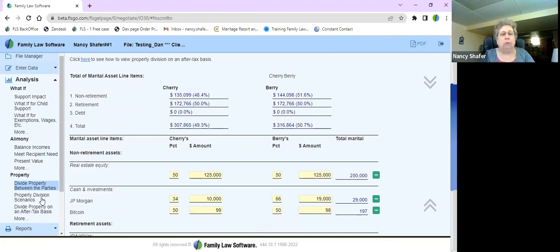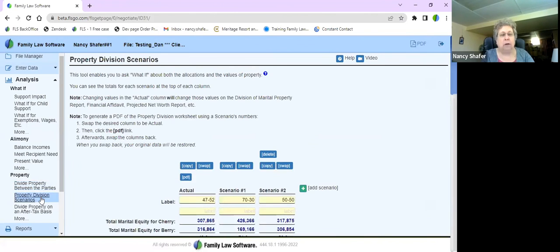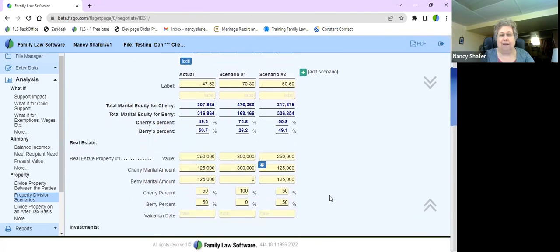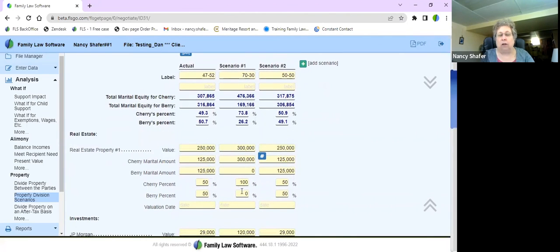Now, sometimes you don't know right away how you want to divide the property. You want to look at different scenarios. So we have a property division scenarios page. This allows you to do side-by-side scenarios and change who gets what, or you can even change the values and say, what would this property division look like if the house was worth $300,000? I don't know, are there $300,000 houses in Connecticut? And what would that look like in terms of the split? How is that changing things?